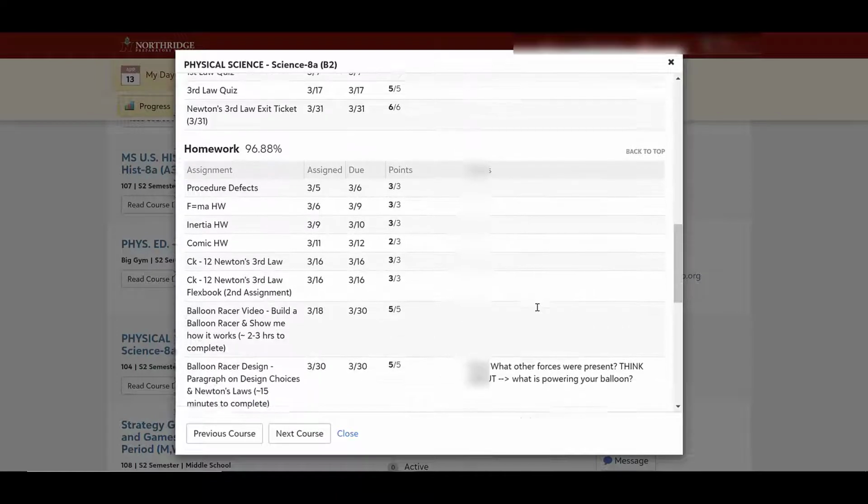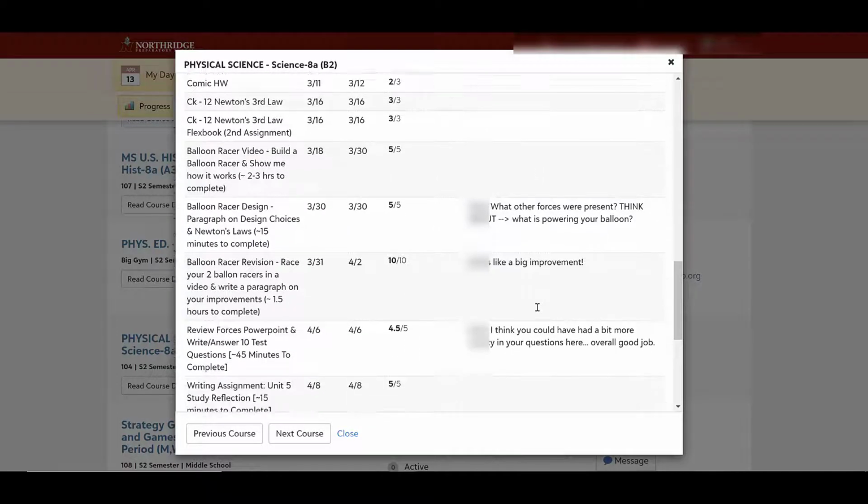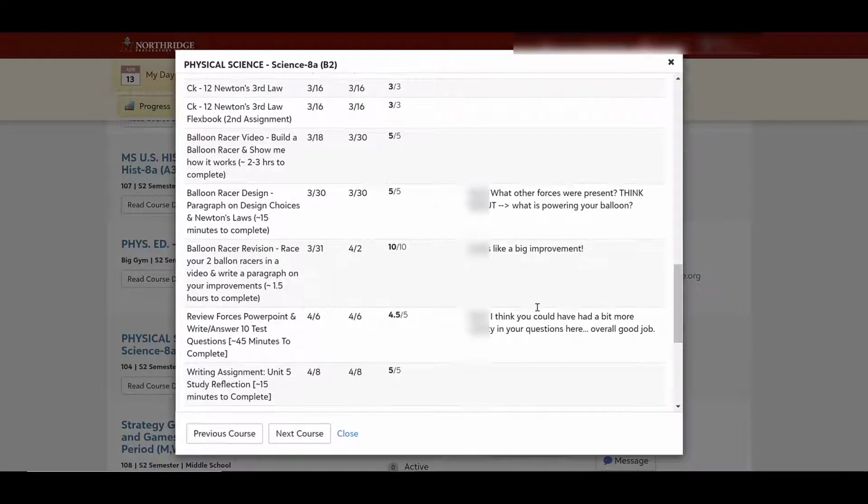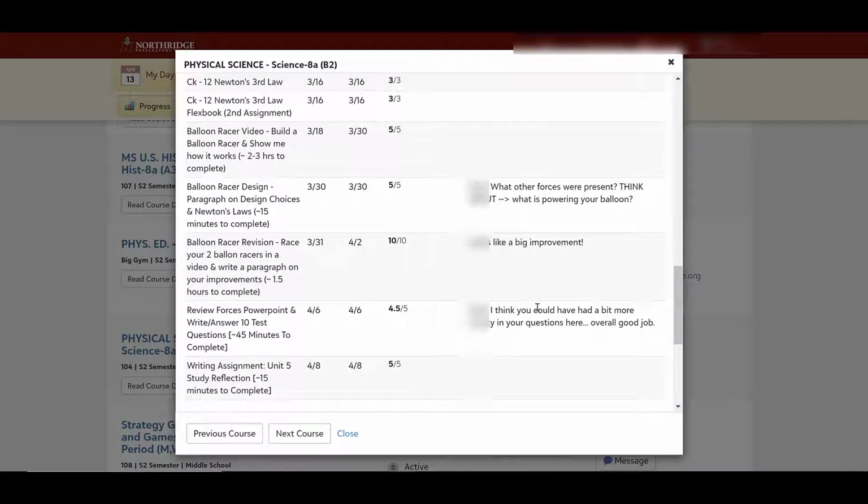These are all of the feedback and comments that your teacher will have left for any particular assignments. So please make sure to check back here every so often to make sure that you're not missing any specific information that your teacher wants you to know regarding certain assignments.